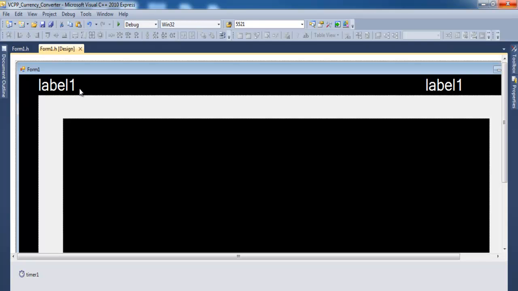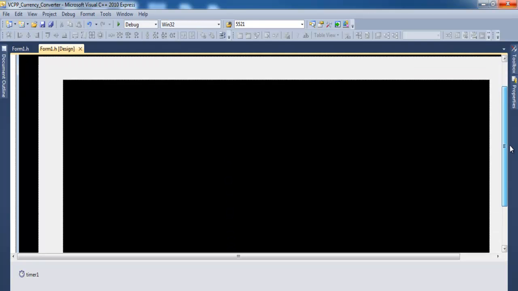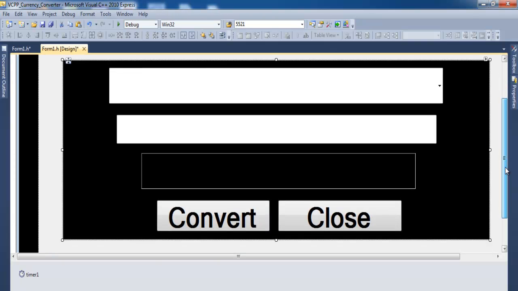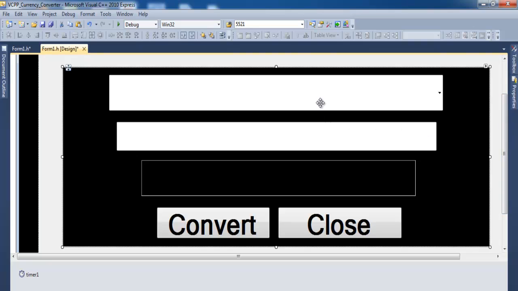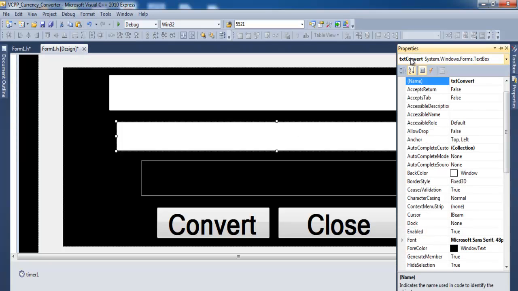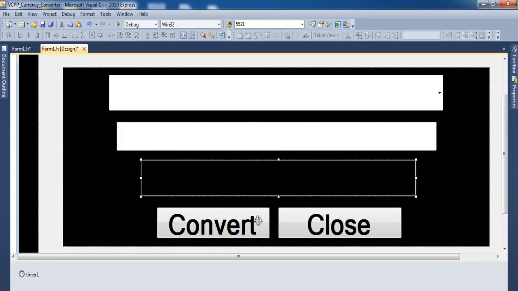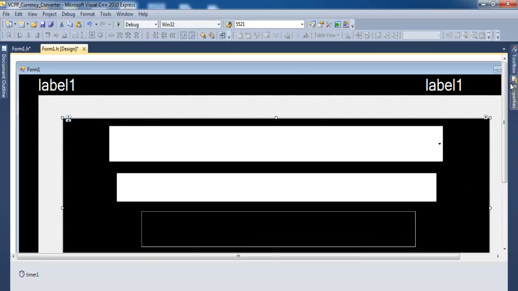So let's come in here and enter as follows for the interface. Okay, there guys, this is how the interface is looking. That is a combo box there, and here I have a text box. Then here that's a label, and that's a button and a button right there, and I've given all of them a name. Okay, so the next thing now is to double click on this form and enter the following variables.